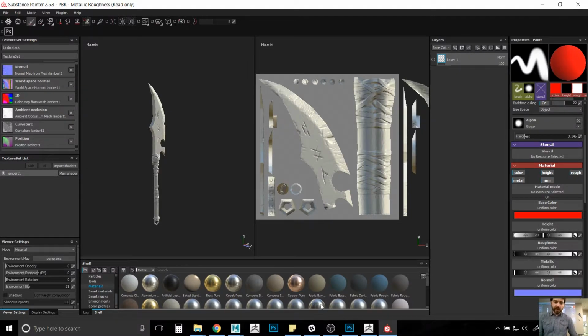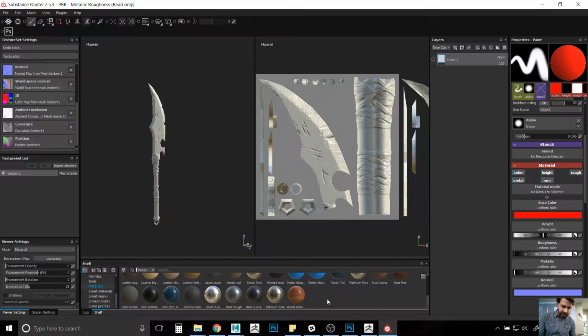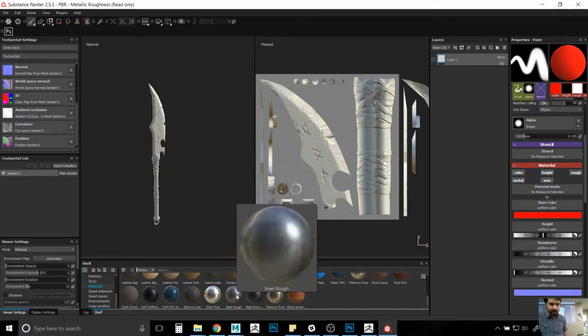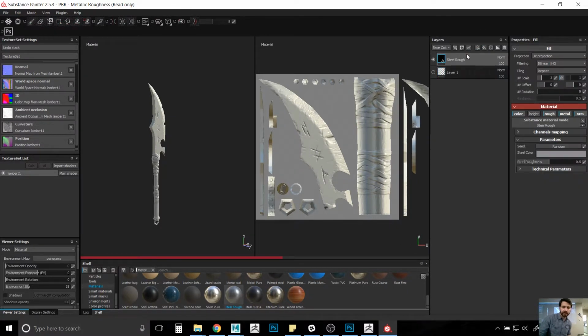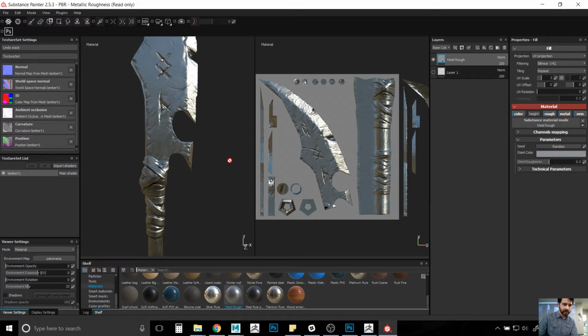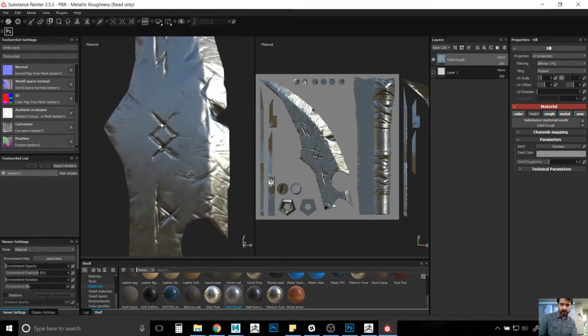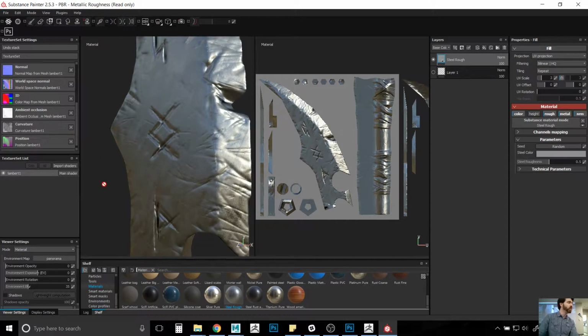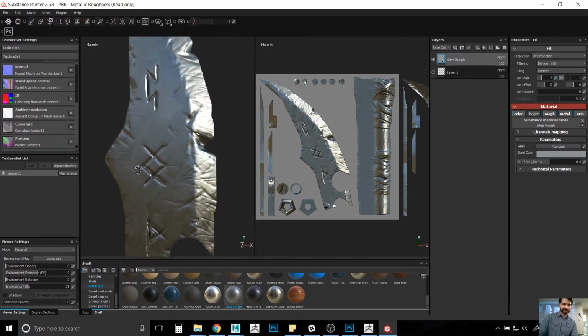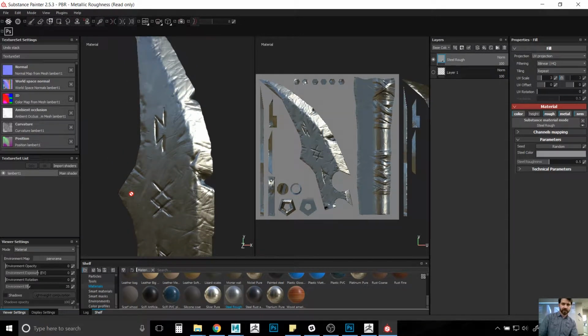So let's look at, I think there's one called Steel Rough. That's a pretty good one to start off with. We'll do that one and drag it in. You just click on the material and drag it into your layer stack. If you double click on it, it fills any empty fill layer. I usually like to click and drag so it's not actually changing another layer.